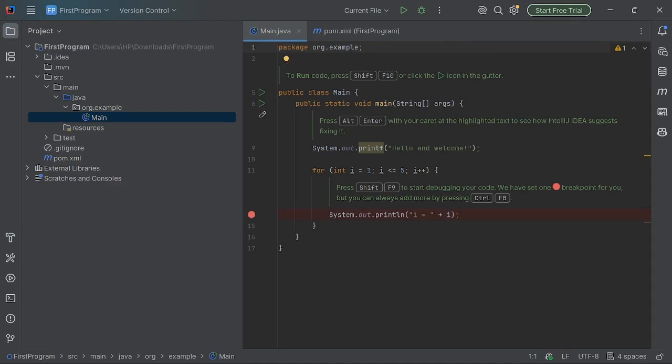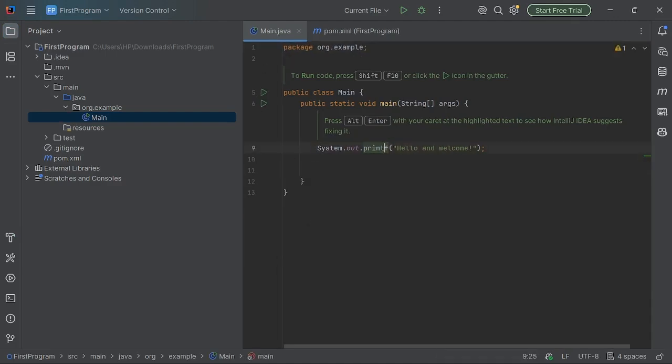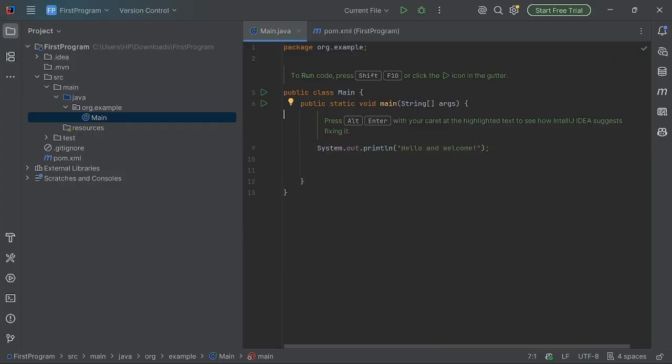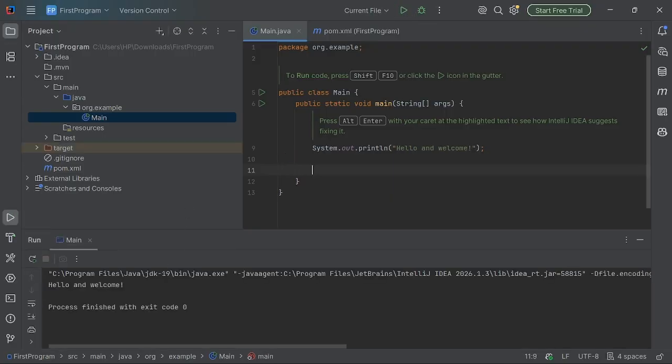So let me write the print statement inside the main class. It's already there, I'll just do some modification. Okay, I have written a print statement. Inside that, hello and welcome is there. Click on the green run button. This is nothing but running our program. We are able to see the output on the console, that is hello and welcome.